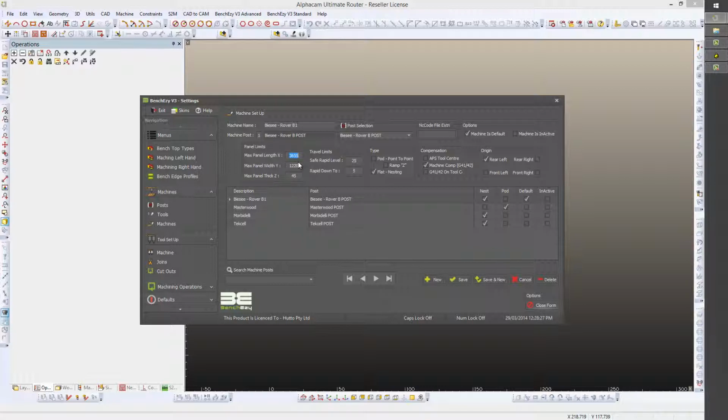We also have some other settings that we need to set up here for BenchEzy. We have our maximum panel length in X. So for my Rover B, I have it set up at 3655. Maximum panel width in Y, I have it at 1220. Maximum panel thickness, I have it set at 45. We have our travel limits.